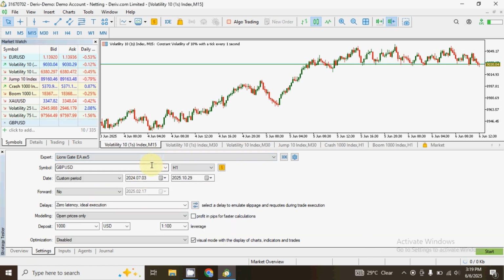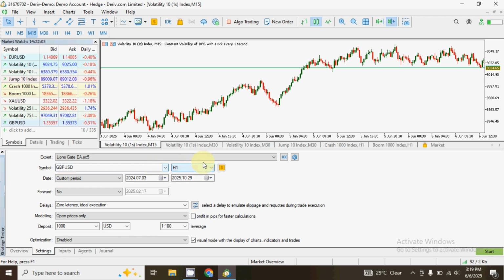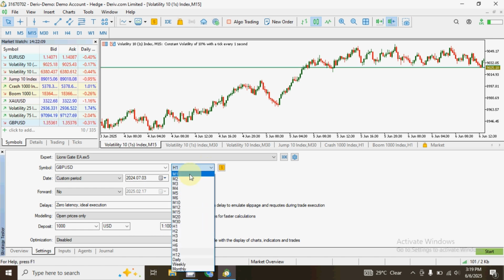So after adding the asset that you want to backtest in your symbol, the next thing is for you to choose the time frame that you want to backtest it with. For example, if I want to backtest it with the 1 minute time frame, I'm going to click on M1. If I want to backtest it with the 5 minutes time frame, I'm going to click on M5. If I want to backtest it with 15 minutes, I'm going to click on M15. If I want to backtest it with 1 hour, I'm going to click on H1.